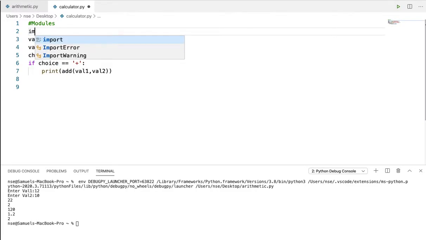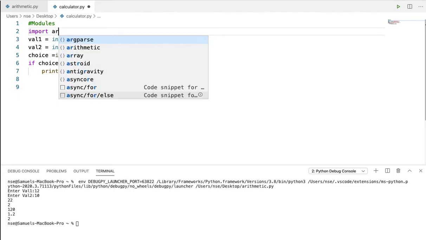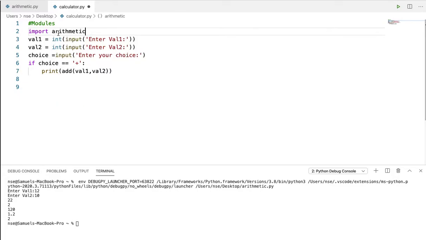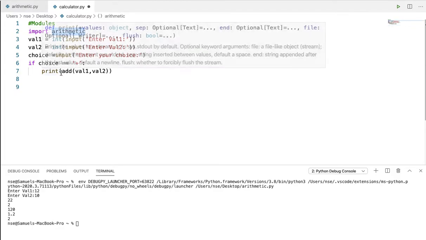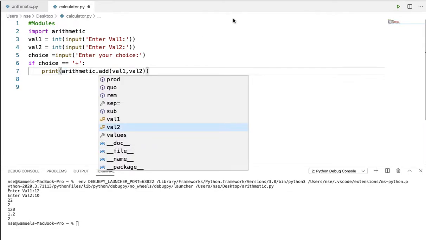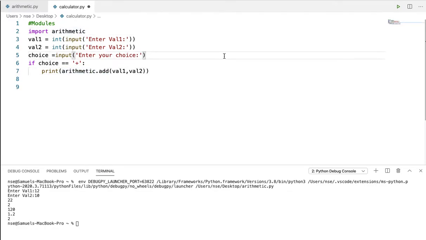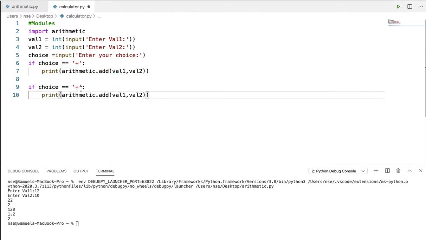To import a module, I'll say import and the module name. What is the module name? Arithmetic, right? So import arithmetic. When I say import arithmetic, arithmetic will get imported. Now I'll say print add. Add belongs to which module? It belongs to the arithmetic module. It is not here in my program, so since it is not here, I cannot use it directly. If anything is imported from a module, I need to use the module name dot the function name. That is how I do it. And I can do the same thing for other operations as well: addition, subtraction, multiplication, everything.